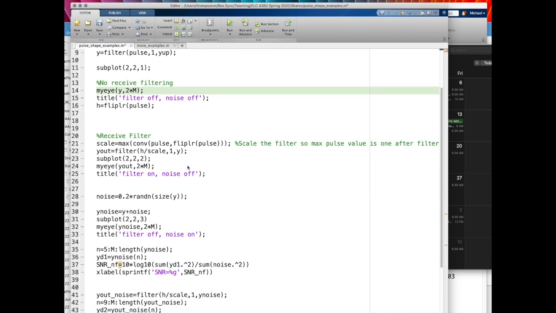Okay, and then the next thing I'm going to do is some receive filtering. Now, in general, receive filtering can generate intersymbol interference. But I've chosen this triangle shape. The original triangle shape is contained to one symbol interval. And so if I convolve a triangle with a triangle, that spreads it out to take up two symbol intervals. Follow my mouse here, it does that kind of shape.